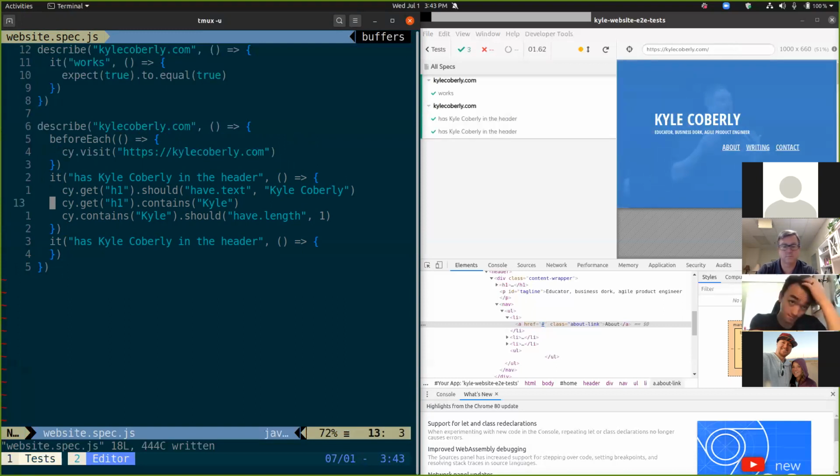behavior. You want every it to be completely independent. The order that your its run in shouldn't matter. So you don't want to have one where you go to the site and another where you assume that you're on the site. You've got to recreate the conditions for the test to pass or fail every single time.